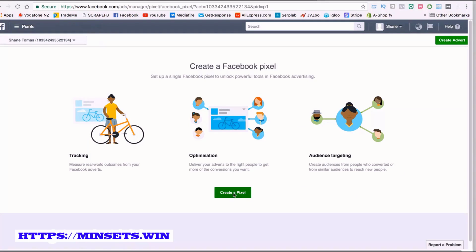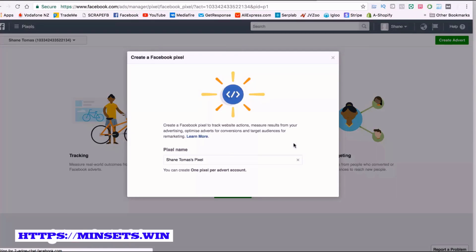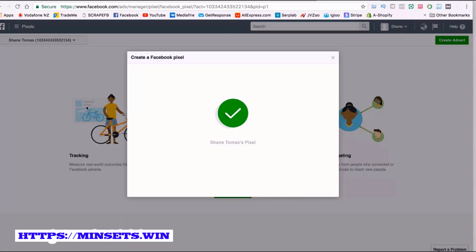So I'm going to go create pixel, and I'm going to call it Shane Thomas's pixel. You can just do whatever name you want. Now it says 1 pixel per advert account, but you can actually create multiple pixels inside the business manager. So I'm going to go to next and I'm going to create my pixel. This is very, very easy stuff right here. This is not very hard at all.